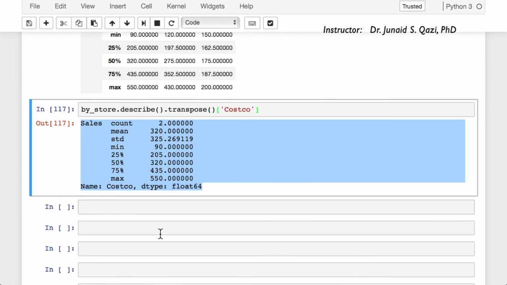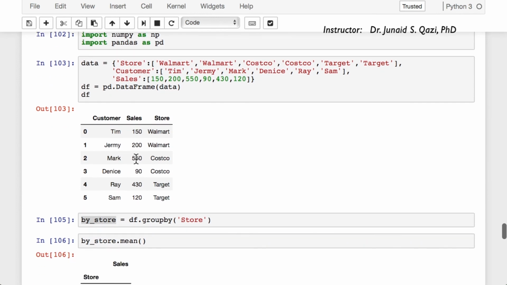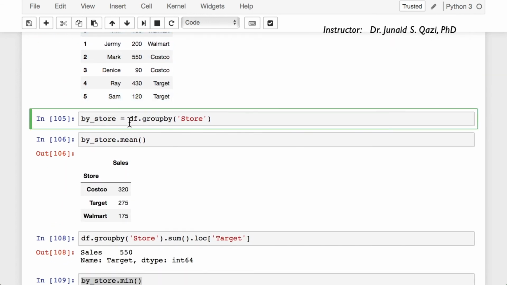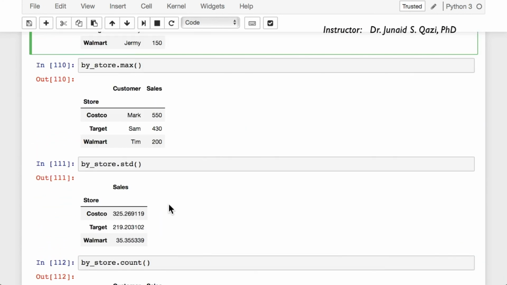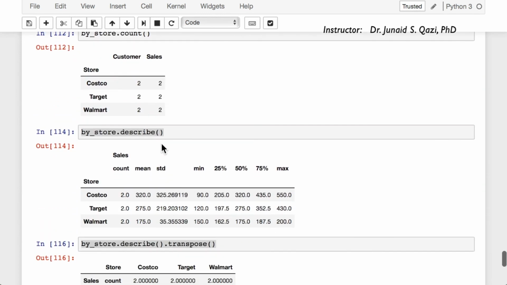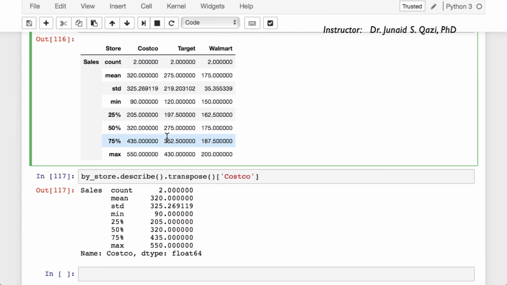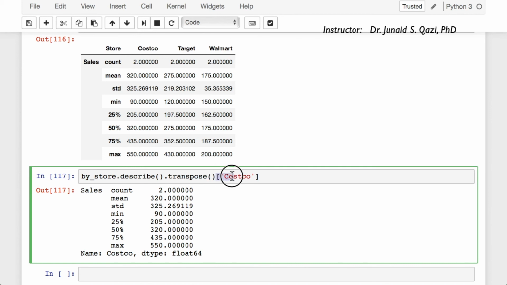So this was all about the GroupBy function. I hope you got a very good understanding of GroupBy. As a quick overview, we created a dictionary and then a data frame, called groupby on our data frame and stored the object in by_store, and then called mean and some other functions on the by_store object, and then we called describe and used transpose so that the data looks in a different orientation. Then we learned that we can grab information for a selected store as well.